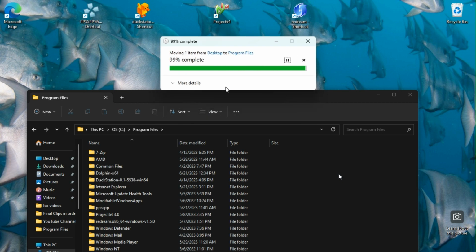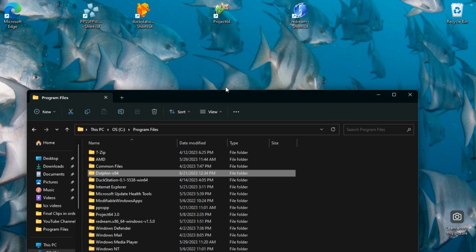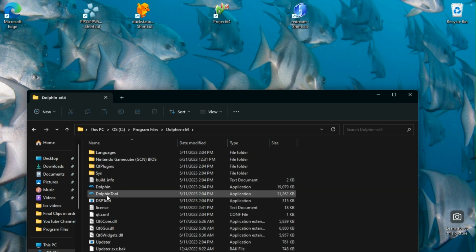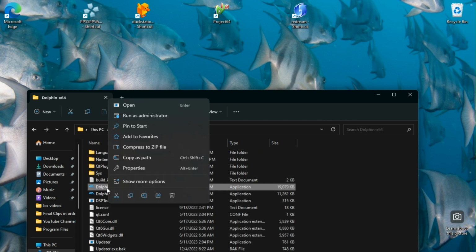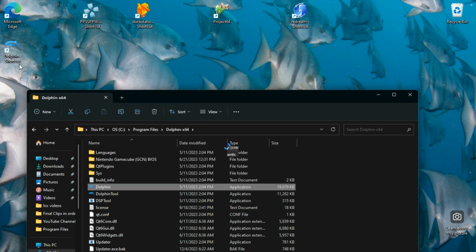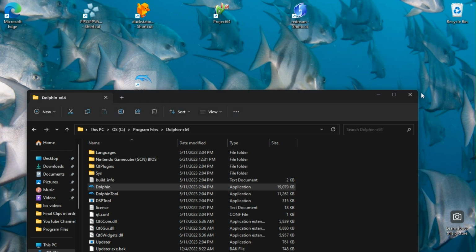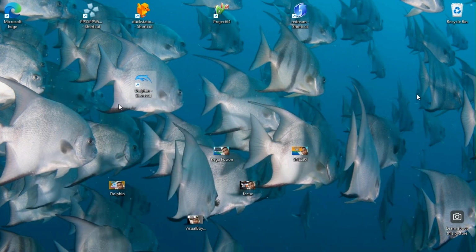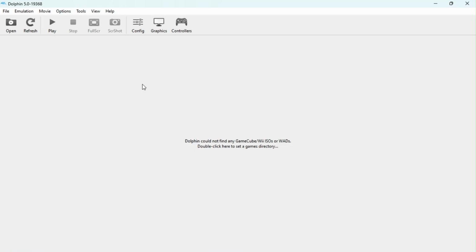Now, the only reason why I do this is because I like all of my emulators in one space. And I only like to look at my icons on my desktop. So we're going to open the Dolphin emulator folder. We're going to right click the application and send it to the desktop. As you can see, here it is. I'm going to place this right here so we can see it a little bit better. And let's open this. All right. First things first, let's go to config.